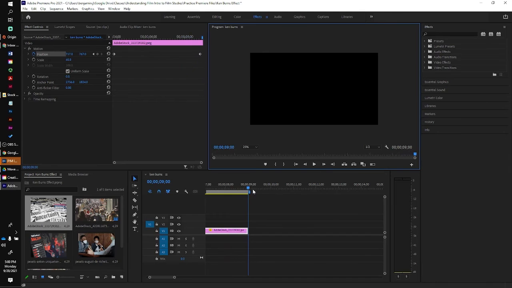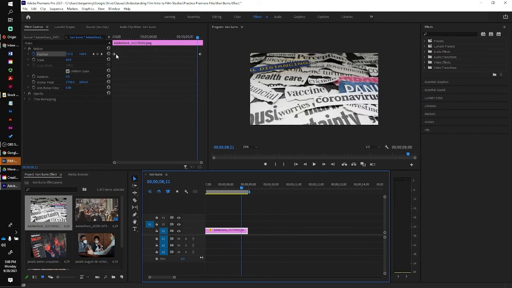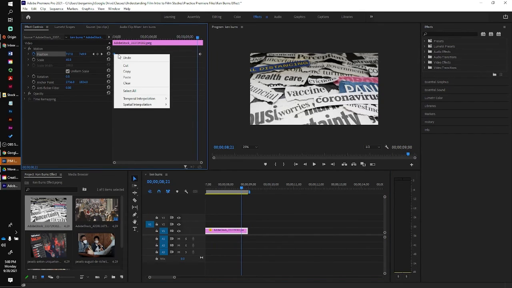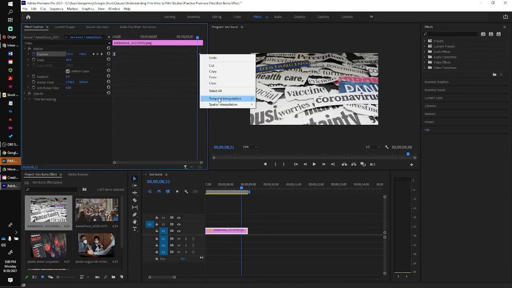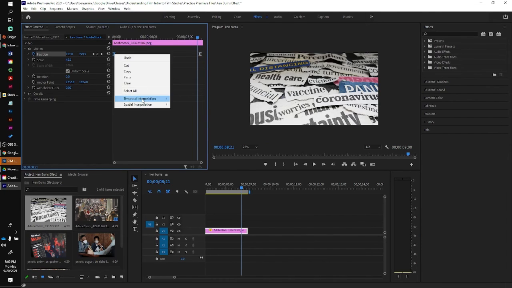But once again, I want to add a little bit of life to it, so I'm going to come here, and I'm going to right-click, and sometimes you'll have to hit temporal interpolation, is what we're doing. So I'm going to say ease in, and then I'm going to temporal interpolation and ease out. And in fact, this time I'm going to change it a little bit more. I'm going to select continuous Bezier, so it might be a little bit more natural.